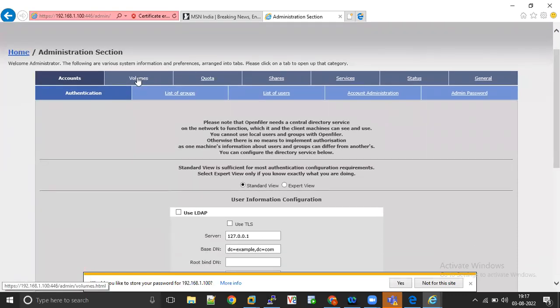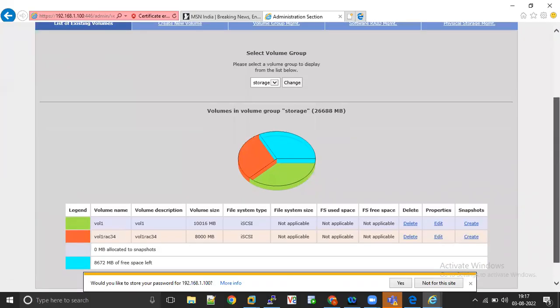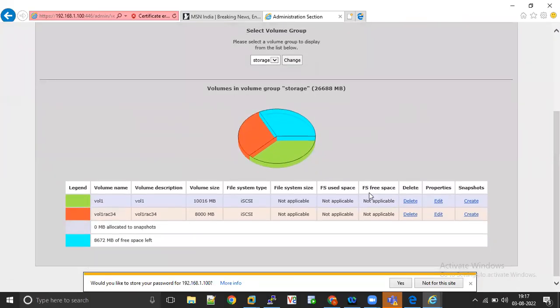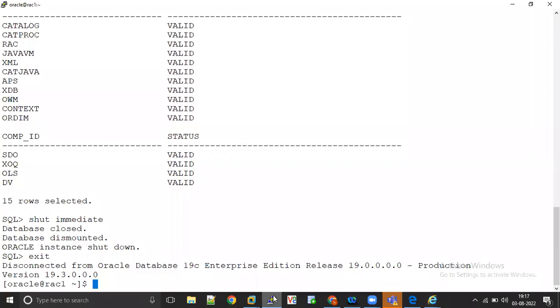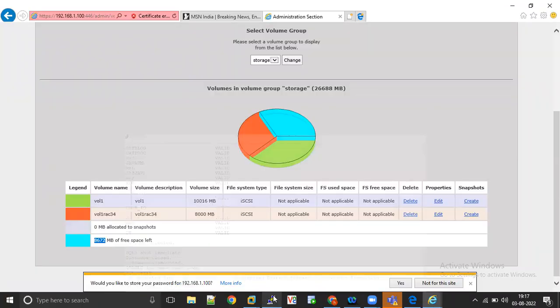Go to volumes here. We have to create a volume. It clearly shows 8672 MB free space left, so we have about 8 GB free space in this storage. By using this, let's create one disk. Let's take an example: our database size may be approximately 3 GB, so let's create a new disk with 3 GB.